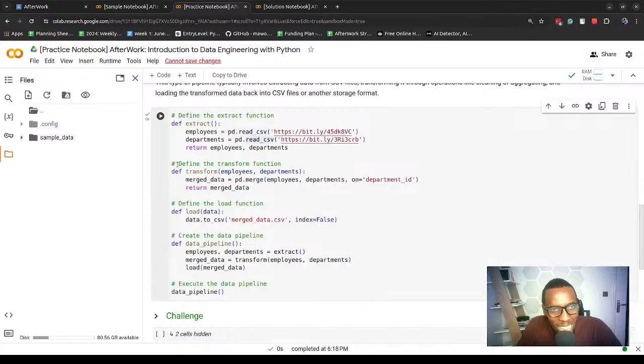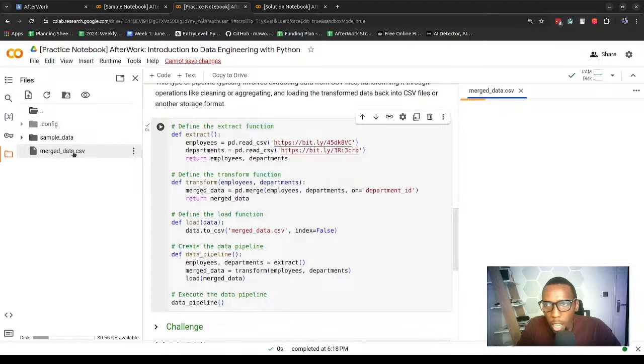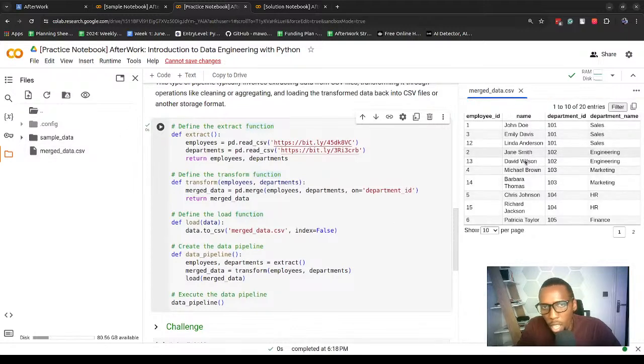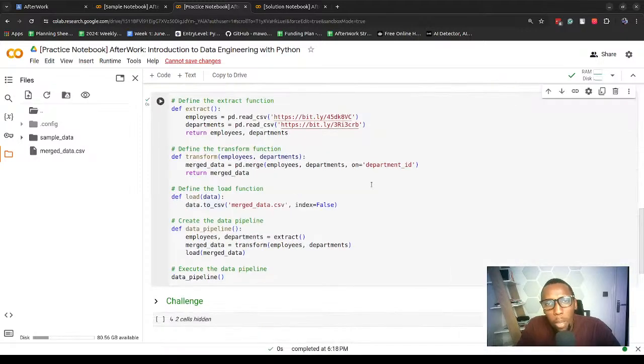So it has run. If I click on the refresh icon over here, I should see the data set, merged data. You can download, but in Colab, you can even see the data set by double clicking it. You should see it on the far right. So you can see we have employee ID, name, and department ID. This is the merged data that we have. In this case, you could have even sorted by employee ID before exporting. But again, this is just for learning purposes.